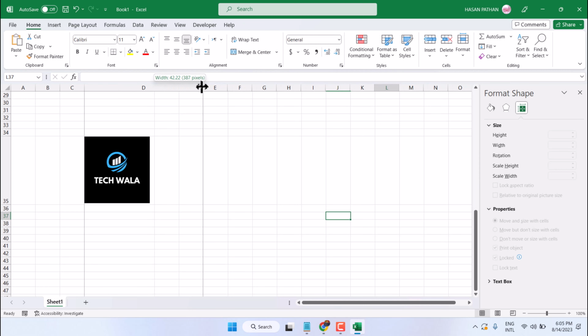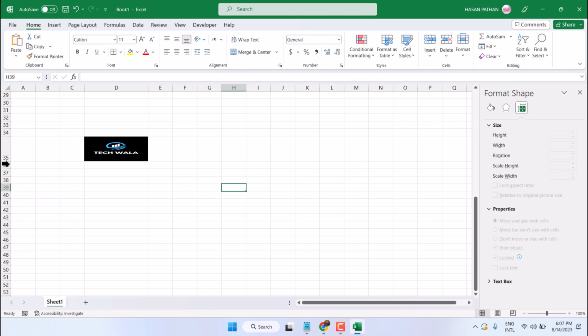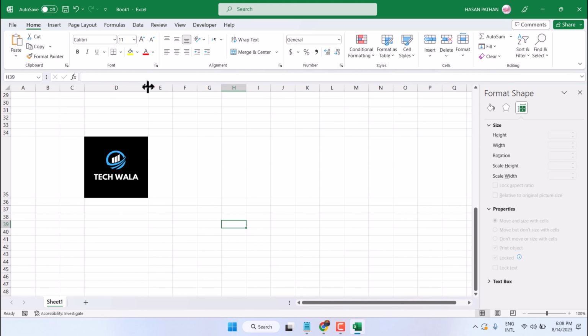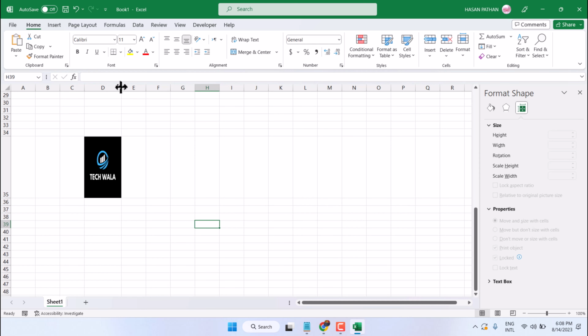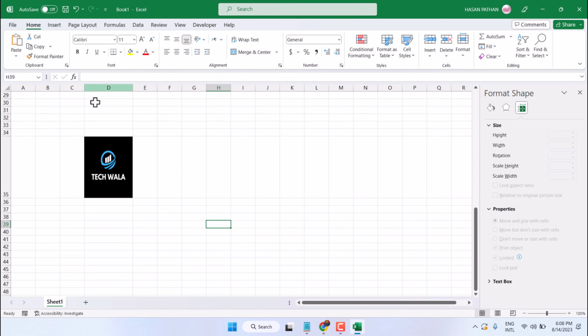So now you move. Now move and make changes your column width and size. So you will auto resize this picture as your cell size, width and height.